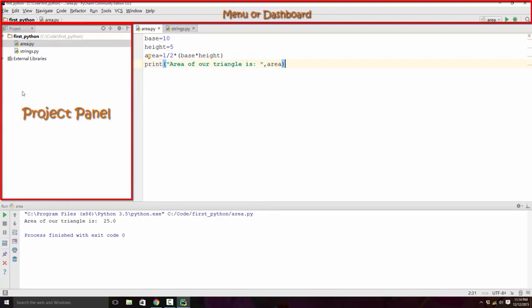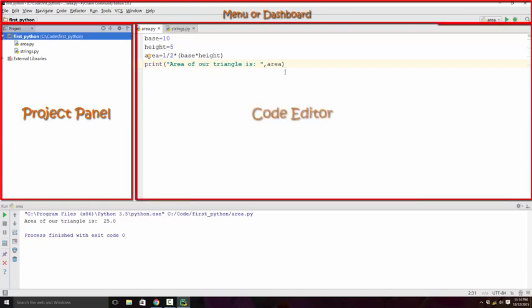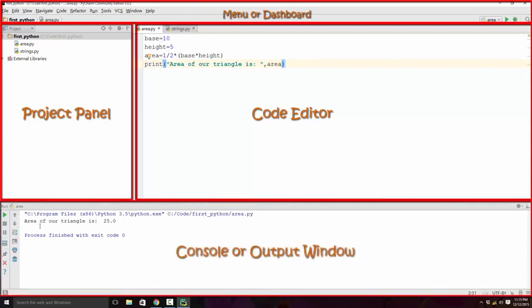You can have multiple projects open as well. So this is one project. You can actually open multiple projects. The third area is your code editor. This is the most important one. This is the place where you will be writing your code. The fourth area is your console output. So when you run your program, the result will go here in this area.